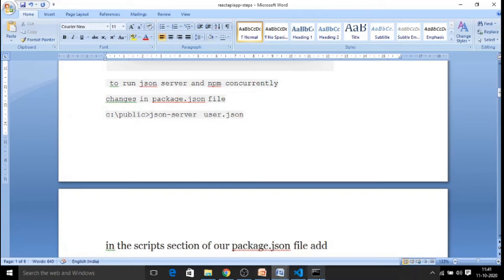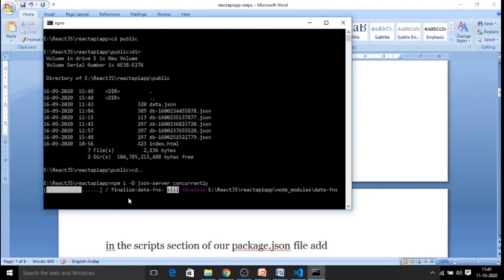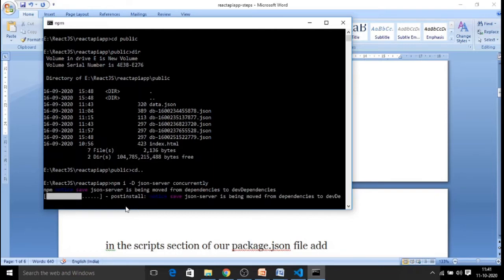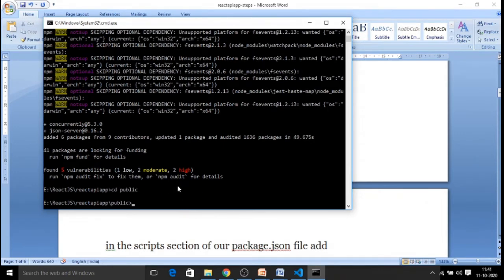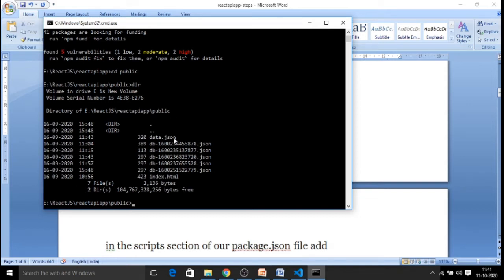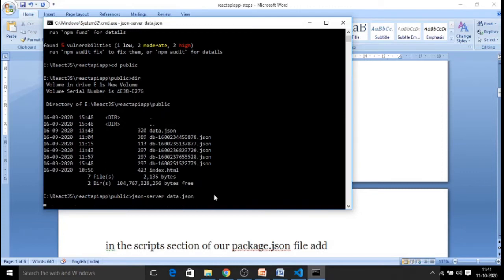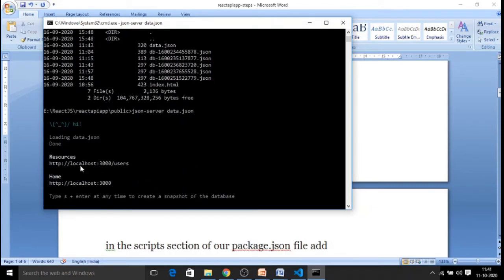Right, the same thing we are going to check now. Our JSON server library is getting installed. Once the installation is done, we can start our server. Go to the public folder where we have our JSON file, here is our data.json. Let me start the server. Once the server is started, we must be able to read that data file which is loaded with the user details. The URL it is giving is users, and the port number it is running on is 3000.